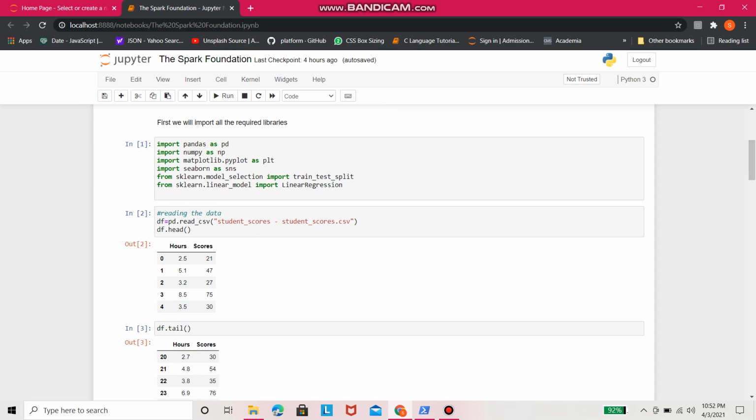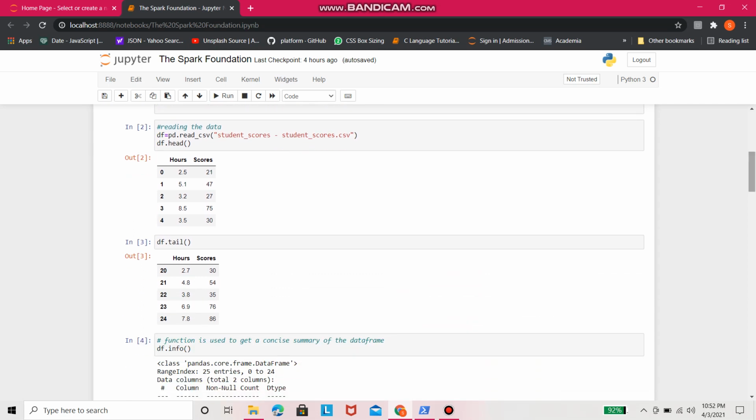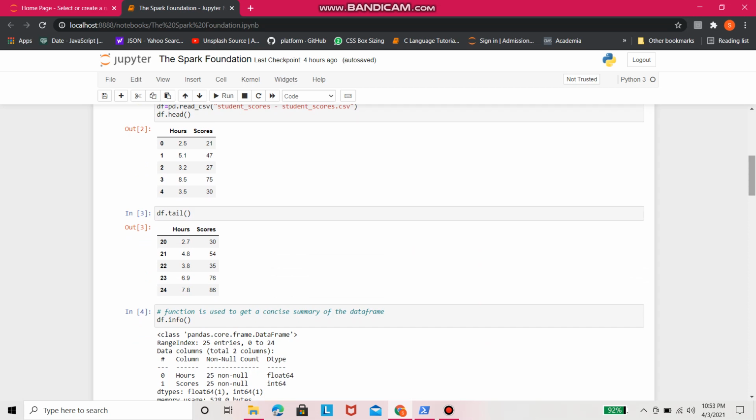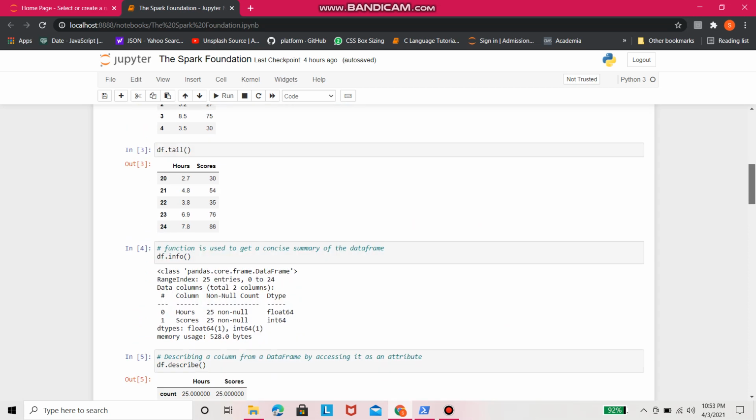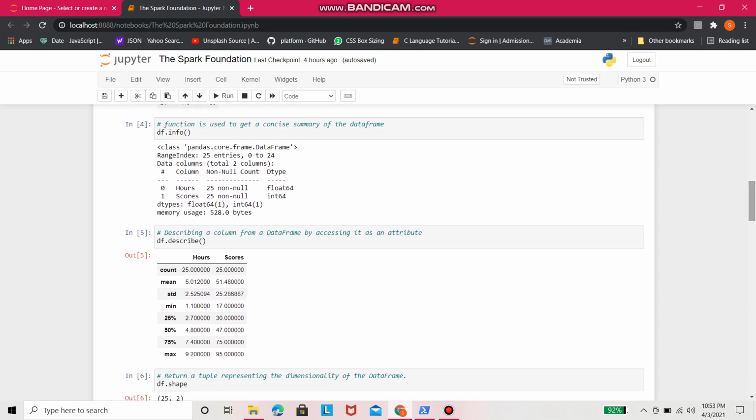We have imported here the required libraries we need in this task. We have imported pandas, numpy, matplotlib, and many other libraries such as seaborn. As we come down, we are going to see we have loaded our data. We have read it with the help of pandas. The head and tail of the data has been described here. Here is the info and description of the data.